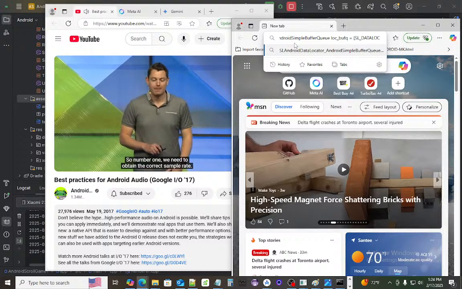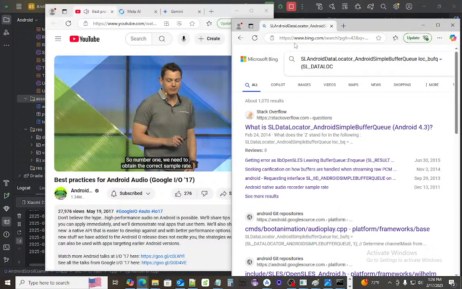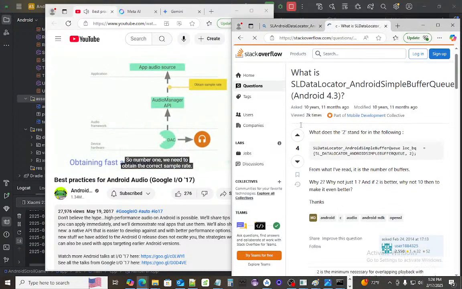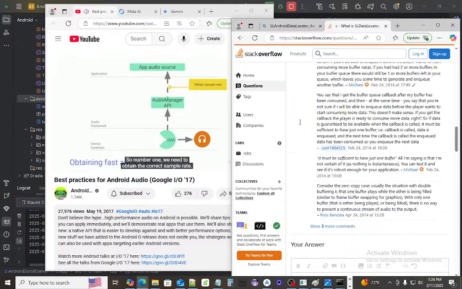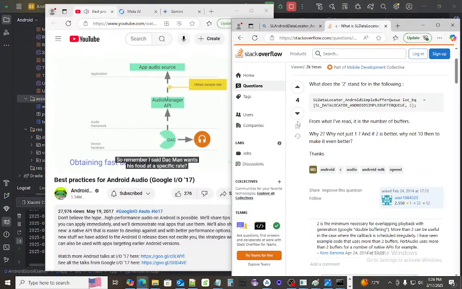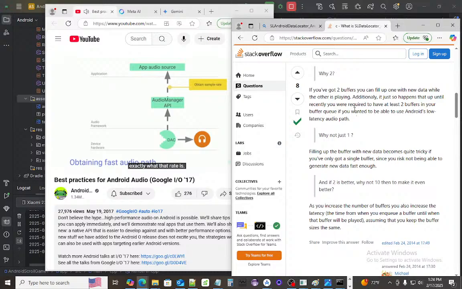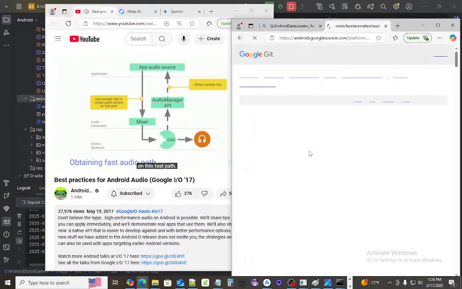So, number one, we need to obtain the correct sample rate. Remember I said DACman wants his food at a specific rate. We can use the Audio Manager API to find out exactly what that rate is, and that will enable us to create an audio stream on this fast path.